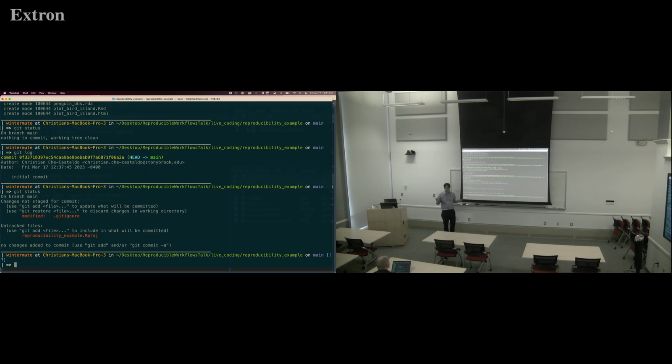So we're in the supermarket. This .gitignore is on the shelf. It's different than it was for the first snapshot. Someone took the reproducibility example .Rproj and put it on the shelf. So now it's saying, hey, what's in my snapshot is very different from what's on my shelf.